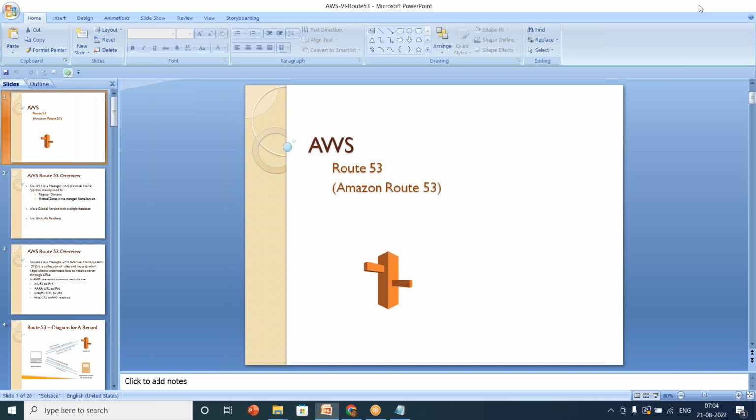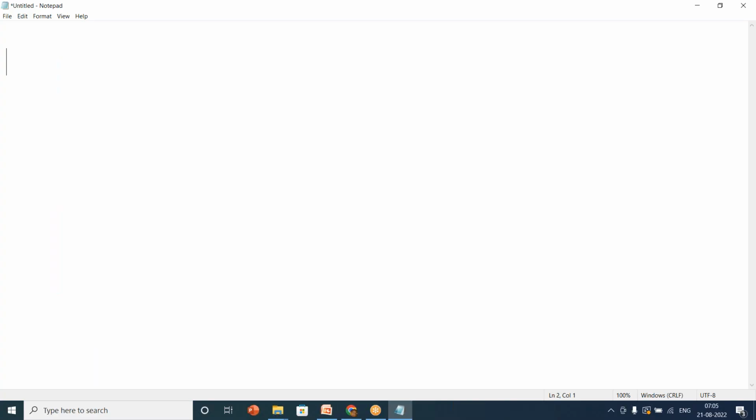So whenever we hit www.google.com in a browser, what happens? Can anyone say what happens in the background? So basically, whenever you hit www.google.com, the browser by default puts a period after the com. Okay, so let's see why this is and how this happens, right?